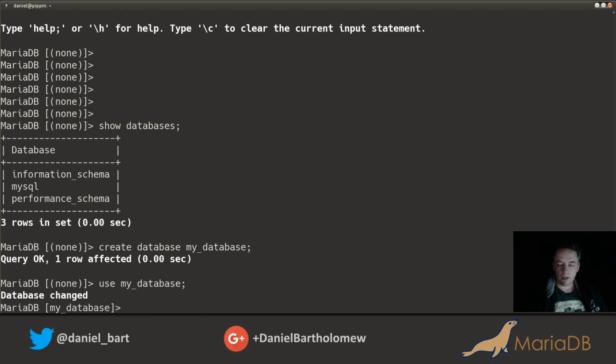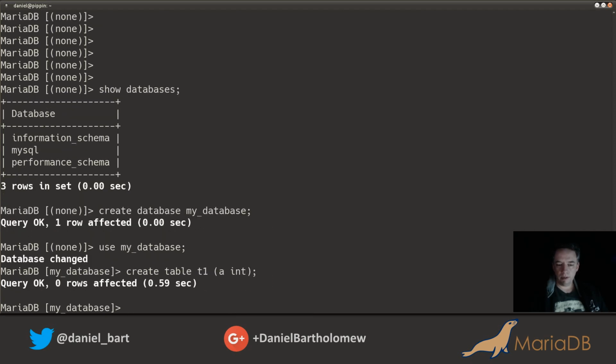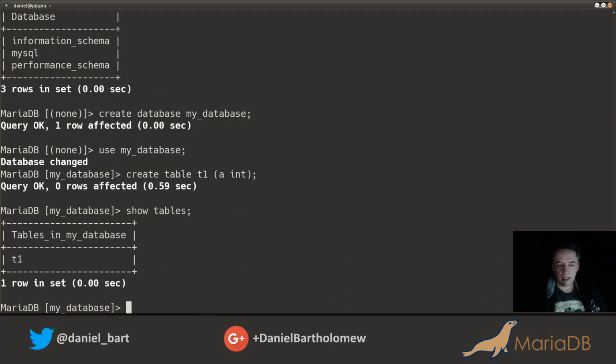And now let's create a table. Create table T1. We'll give it a column. The first column will be called A. And we'll make it an integer, and that's it. We're just going to create a very simple table. And then let's insert. Oh, first let's show tables. And see that the only table that we have is T1.